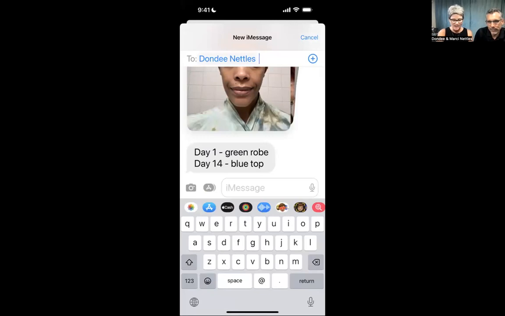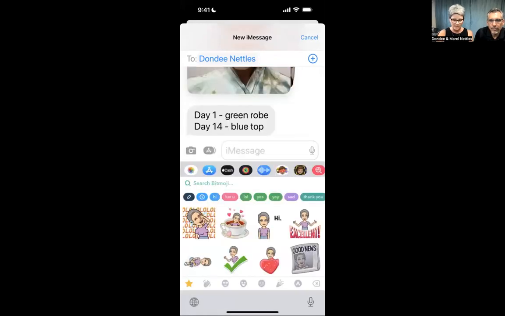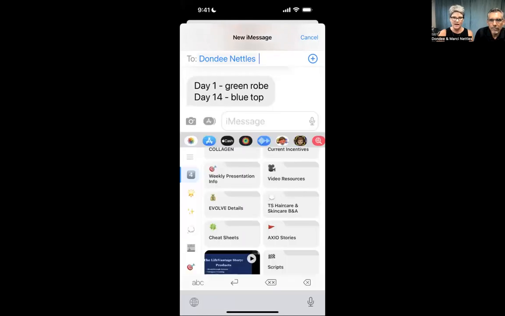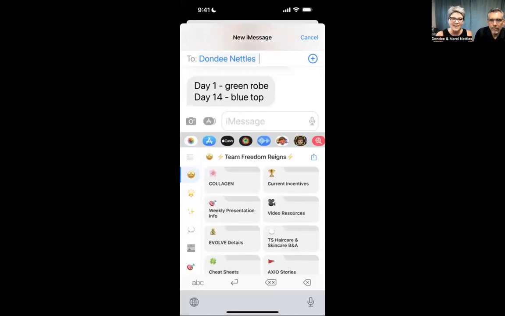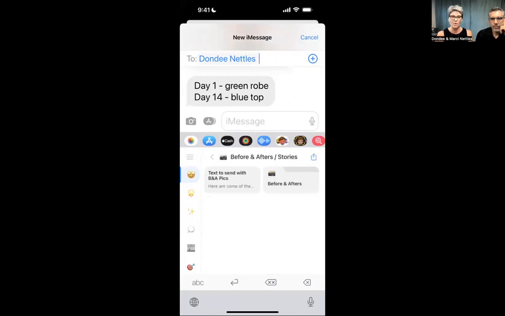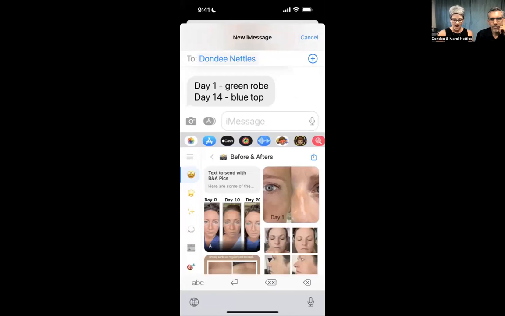Mhm. All right, cool. So down here at the bottom left, you see that globe? That is where, when I touch that, it's going to give me my different keyboards. So I'm going to keep touching that until it gives me, look, there's the keyboard for our board for Team Freedom Reigns. So again, I'm going to touch collagen. I'm going to go to the before and afters. I am going to open up before and afters, and I want to send that text to him, okay?